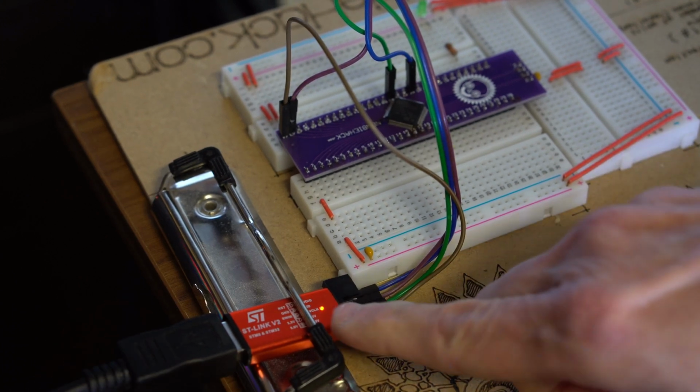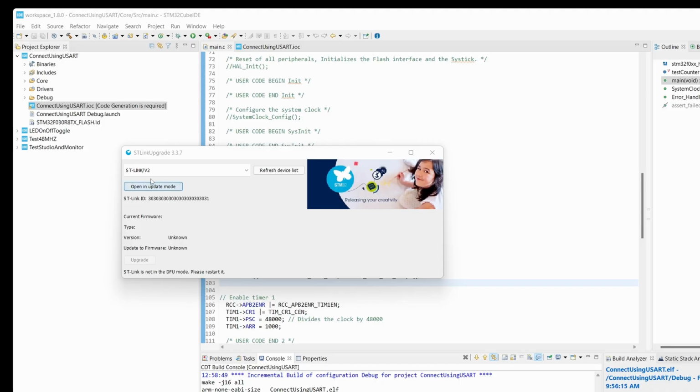All right, so now the red light LED is on. You'll need to press the refresh device list. I'm going to try that, see if it makes it better. So open in update mode, press the upgrade. Okay, it's working. So you have to make sure to refresh the device list first after you disconnect this and connect it back again, and it will update.